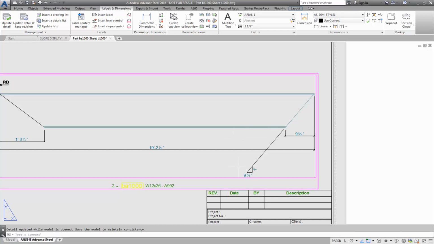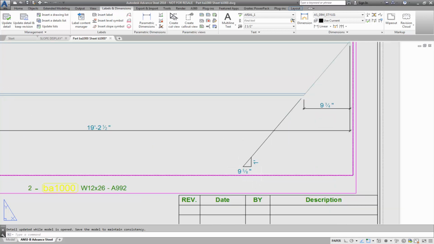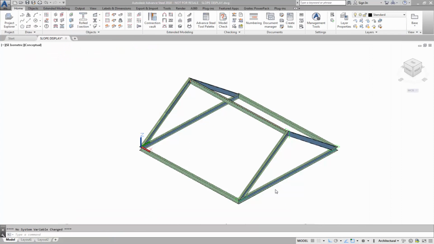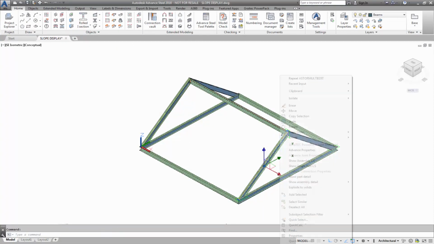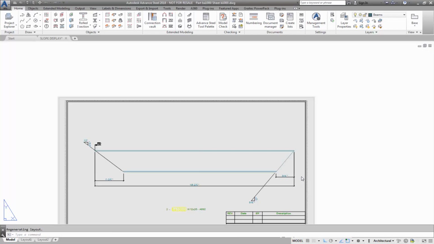Well, you can change it manually, or you can change it globally through the Advanced Steel Management Tools. In this structure, I'll just go to the part detail. You can see that the slope values are within inches and not feet.